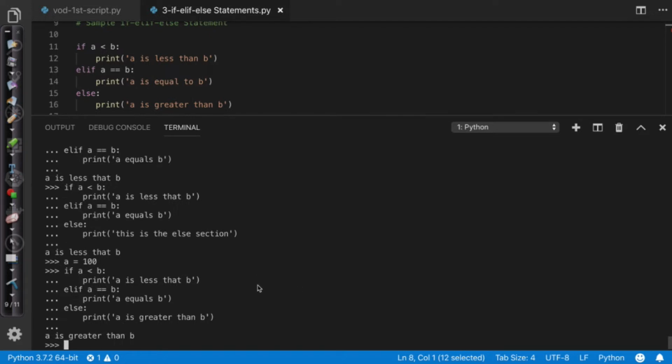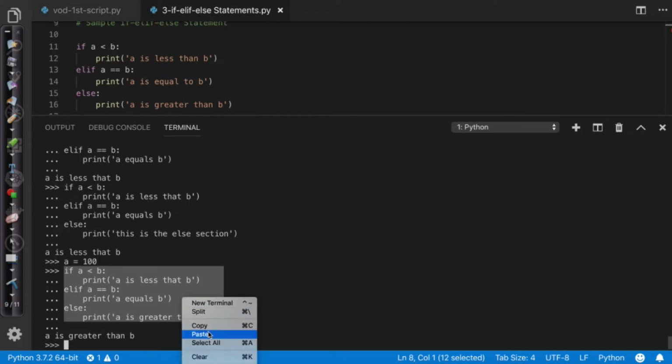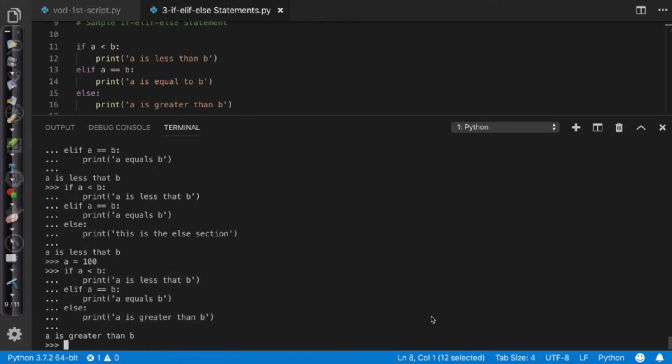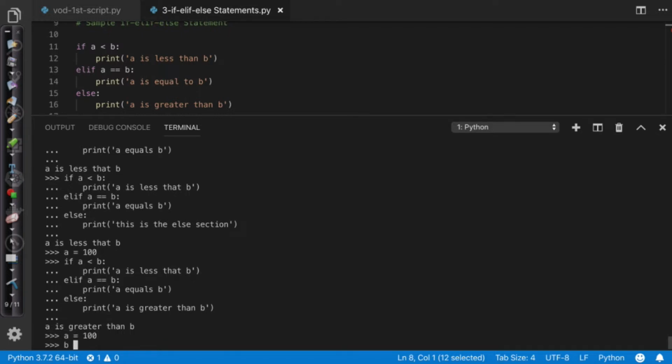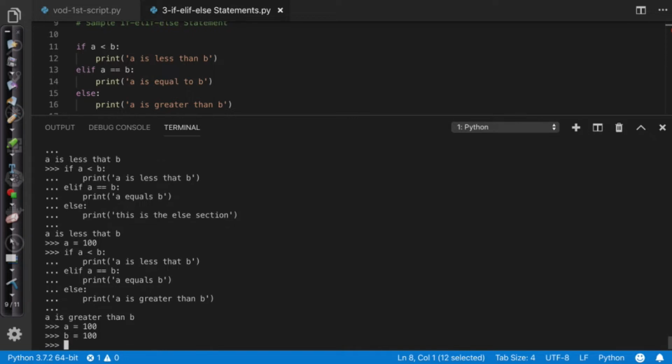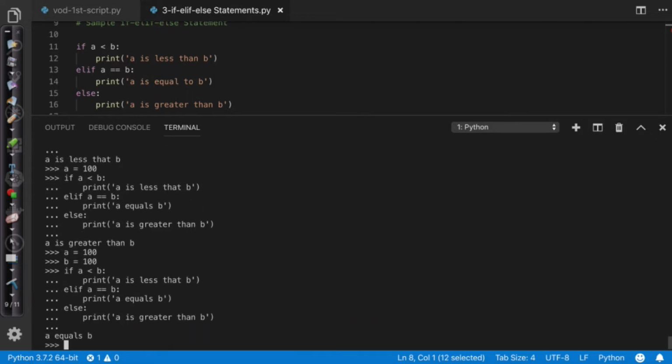So if I copy and paste this entire thing in one more time, but this time I'm going to change the value such that A is equal to B. So A equals 100 and B equals 100. I'll paste the script back in, I'll hit enter, and now it's going to tell me that A equals B. So this is a very, very useful tool when it comes to taking a look at things.